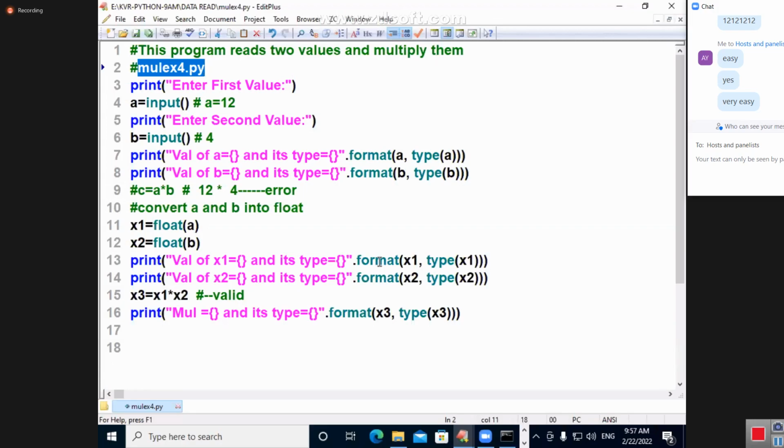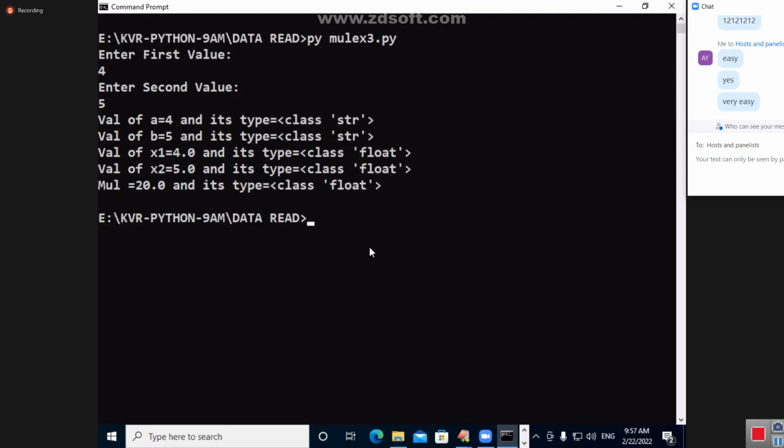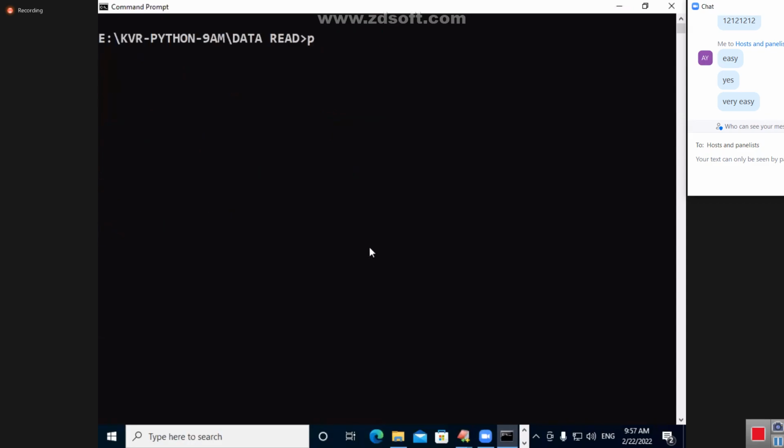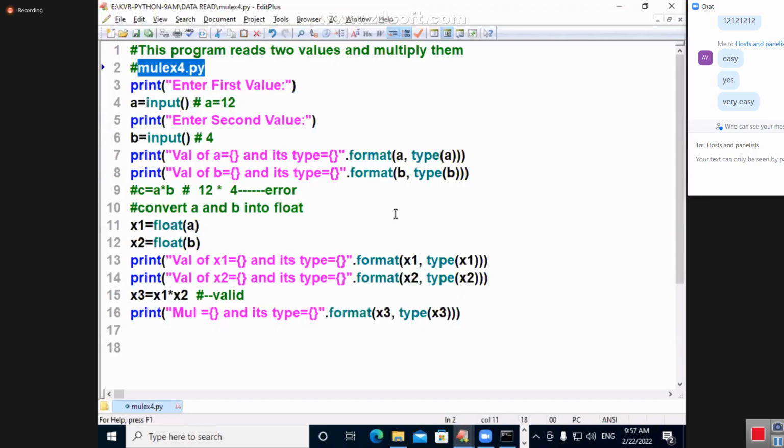Command prompt. Command prompt is the same. Already you are at the command prompt only. Say that now: py mul example 4 dot py. Enter the first value 34. Enter 2.3. I am getting the result as 78 point like this. Are you comfortable, students? Now the same program.